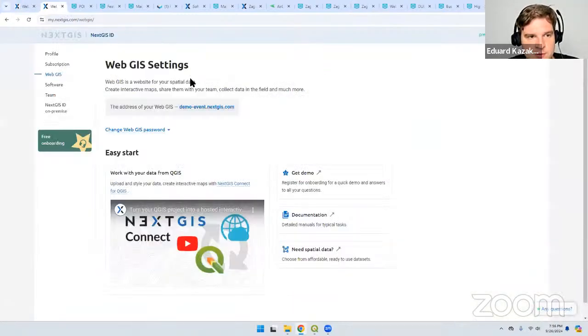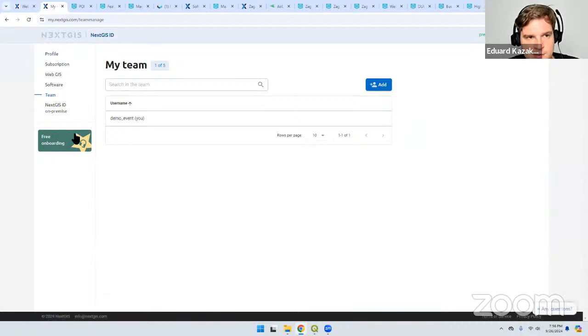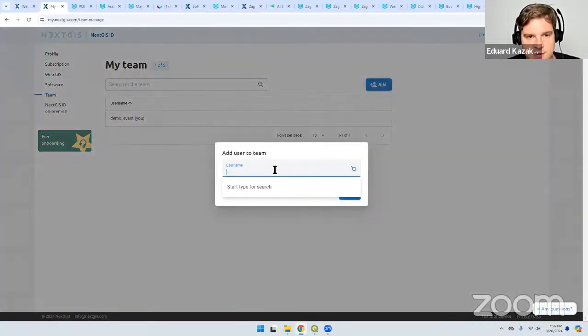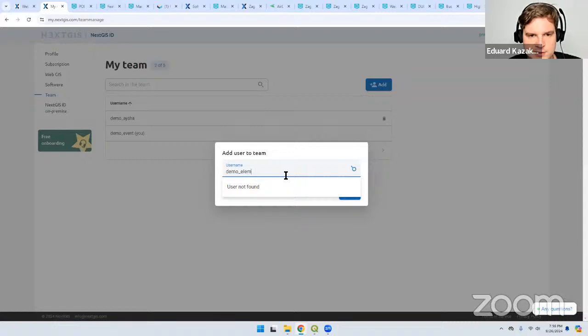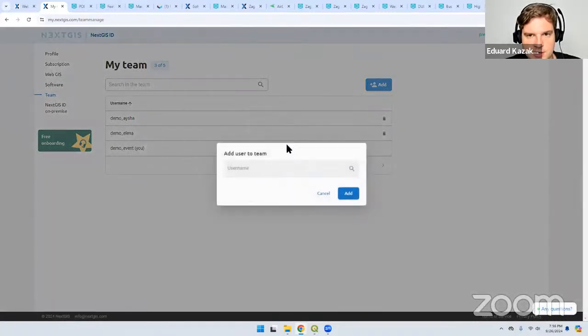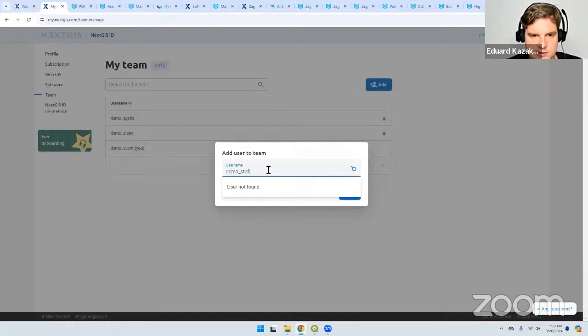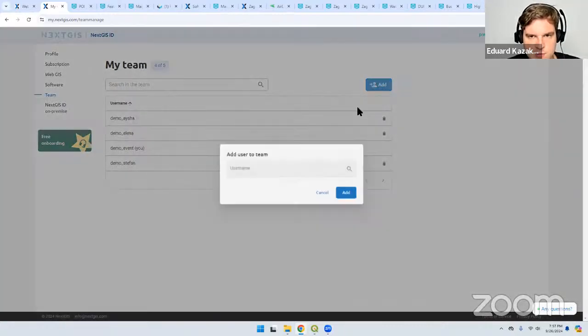So I'm going back to my profile. I go to team menu item, and here I can add my colleagues. I will add 4 of them. Demo Elena, Demo Aisha, Demo Stefan, and Demo Mike.